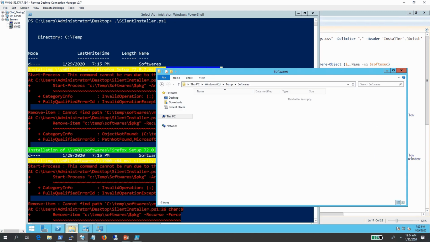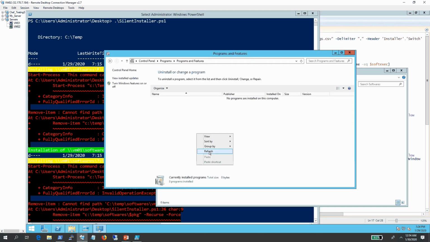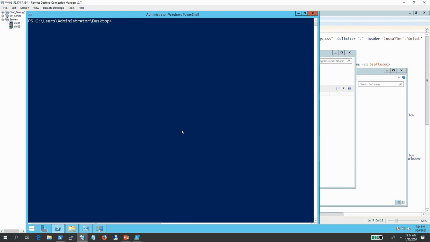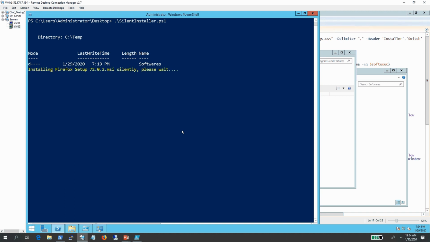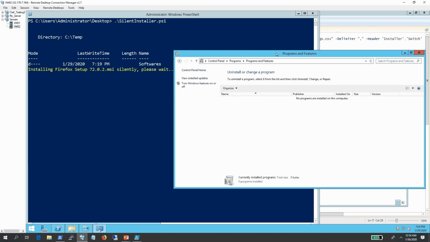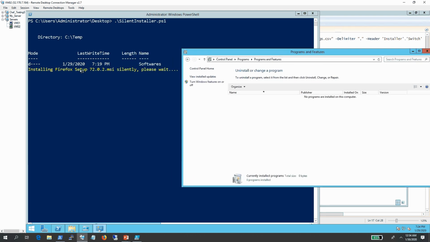So nothing has been installed yet. I made a couple of changes to the script, so I'll clear my screen. All right, now it is working. So this is how we can actually fix our issues, and the information is also looking good now.